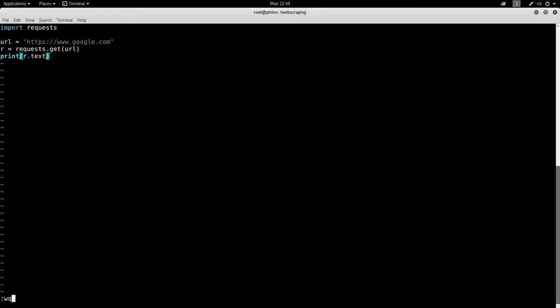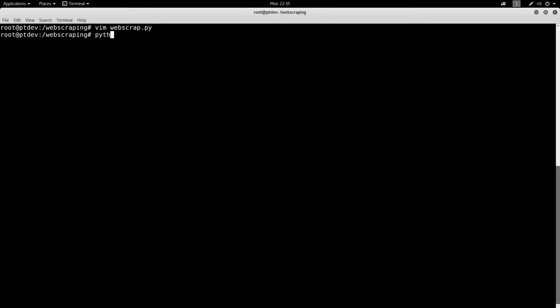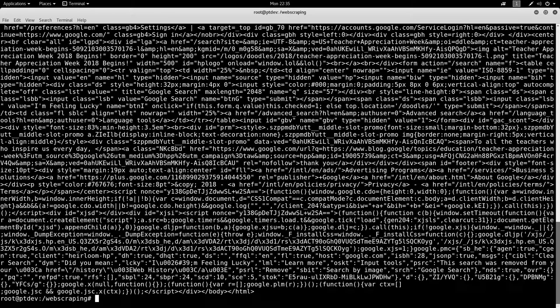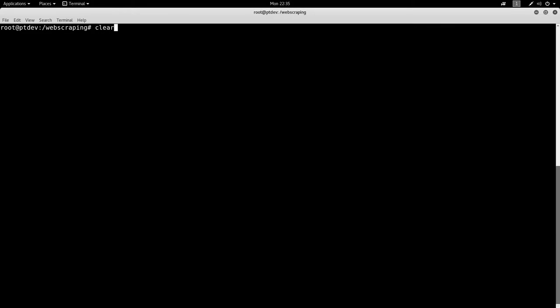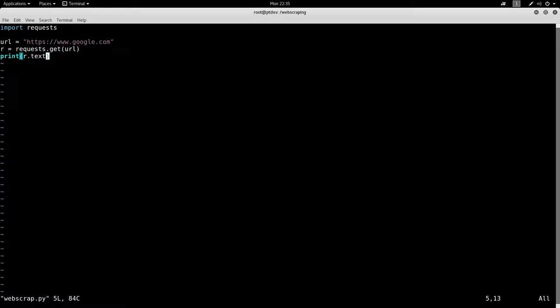Like I said, very simple, nothing complex there. Let's go ahead and run Python 3 on that. And do we get anything back? Yes, okay, so it worked. Like I said, that was very, very simple. You could use that and do a lot of stuff with it, but we're going to take a little bit different approach now.